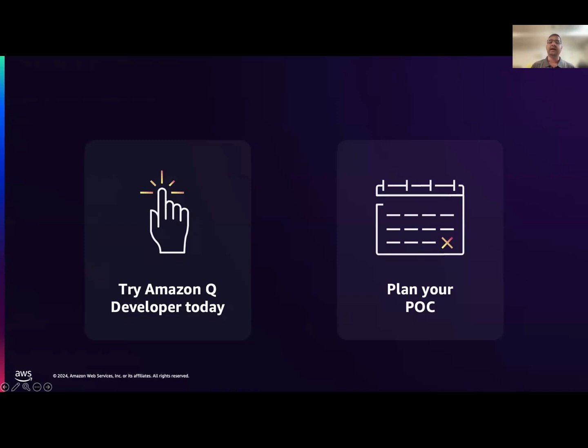And finally, we have full infrastructure provisioning. Amazon Q is trained to understand and help with major infrastructure as code languages, including our own CloudFormation, CDK, and Terraform.